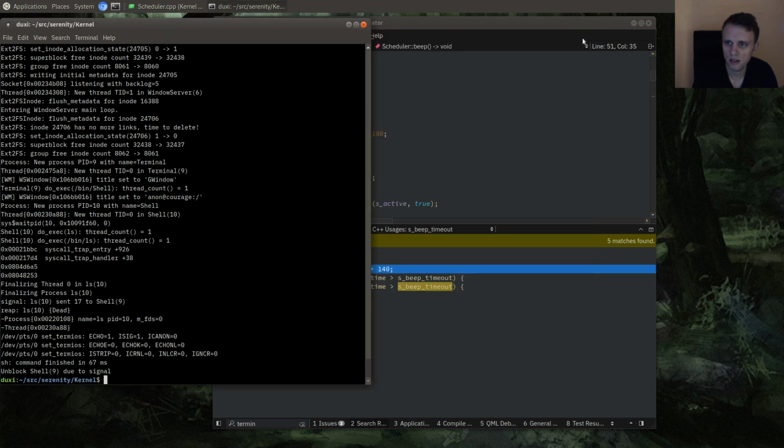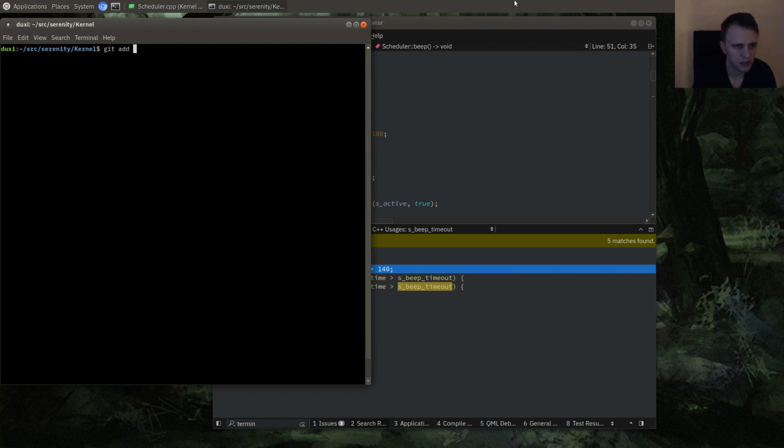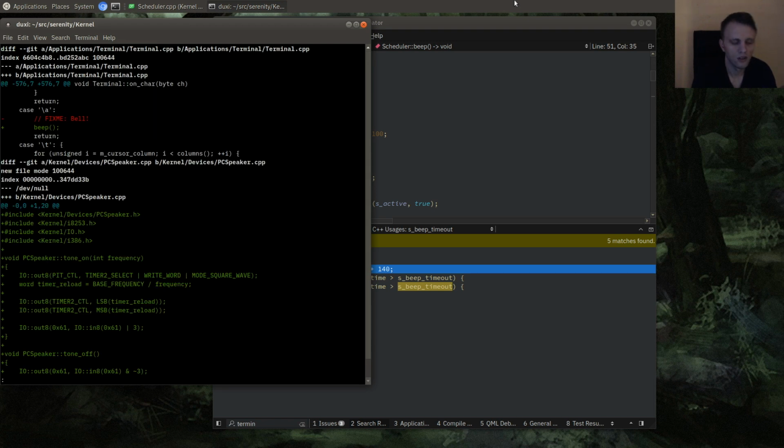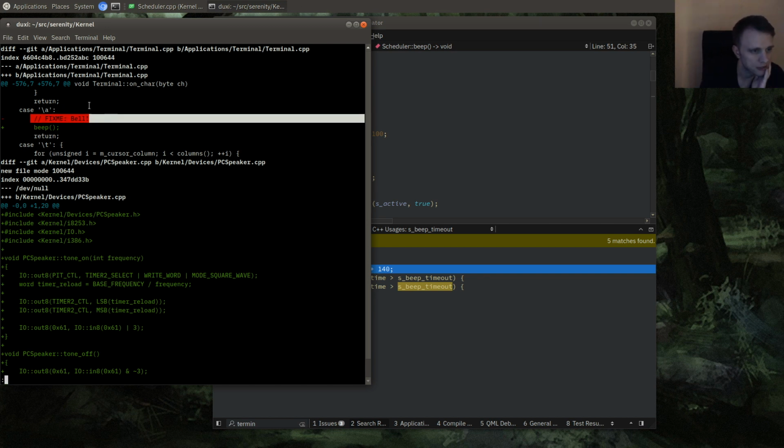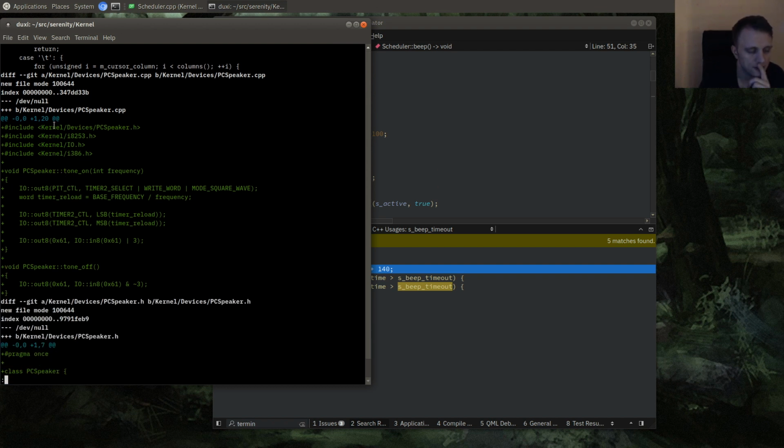Okay, so let's do a patch review. And we changed a whole bunch of stuff. I guess we can do, well, let's just do everything in one go. So first we gotta add the PC speaker, and was there something else? No, okay. So in the terminal, we now beep when we get the alarm character. It's fine. And then PC speaker device in the kernel.